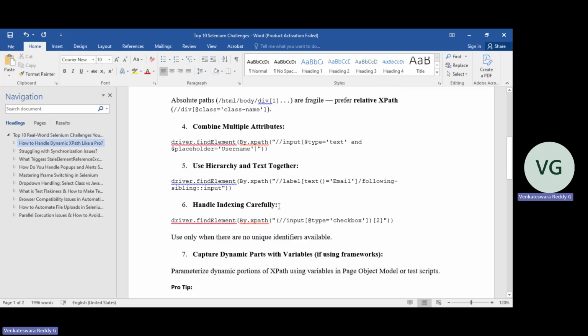And indexing, right? Sometimes if you write multiple try in different ways, we still get multiple tags. In those cases, what we can do is go for indexing. We can use the index either 1, 2, 3. Sometimes even if we try multiple ways, we get multiple elements with the same locator. So in that case, we'll go for the indexing concept. Use it only when there are no unique identifiers available.